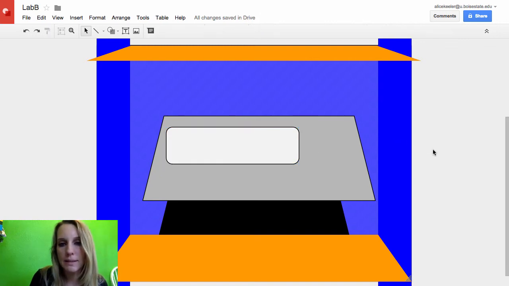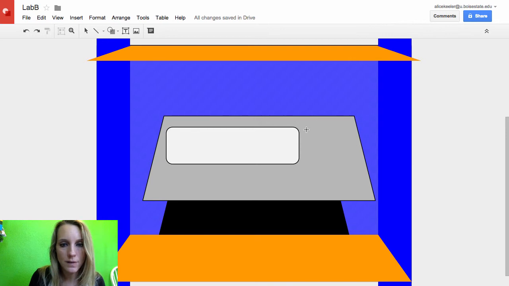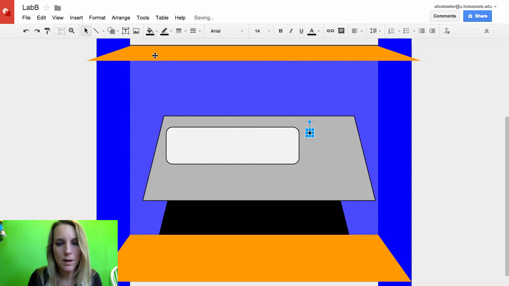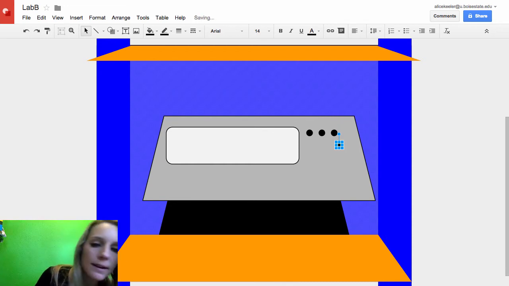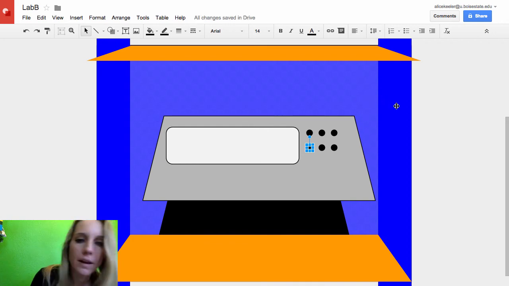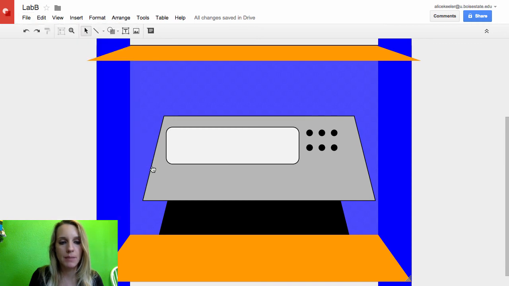And then I need some buttons here. So I'll make a circle, hold down the shift key, fill it in black, copy paste, copy paste, copy paste. Okay, that should do it. There is my lab B. So I file, download as PNG, and I've got my background image.